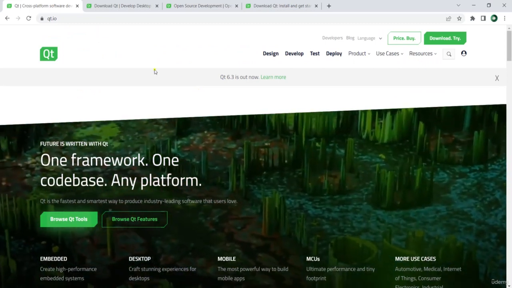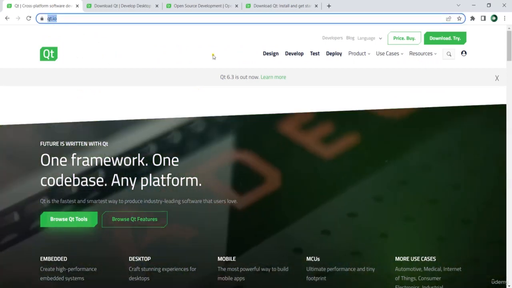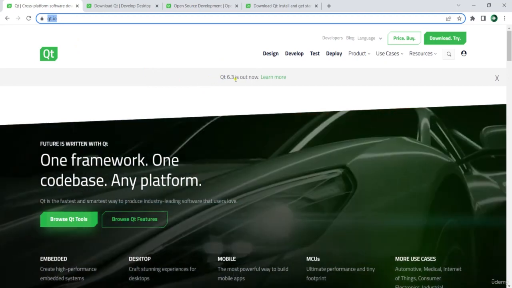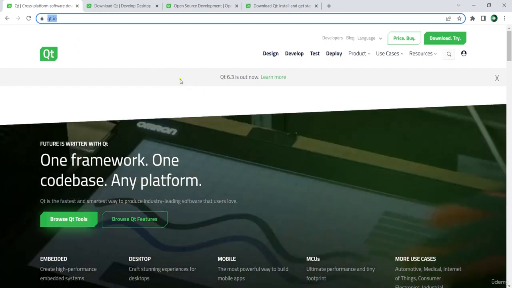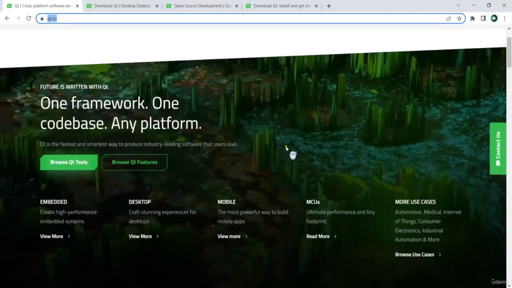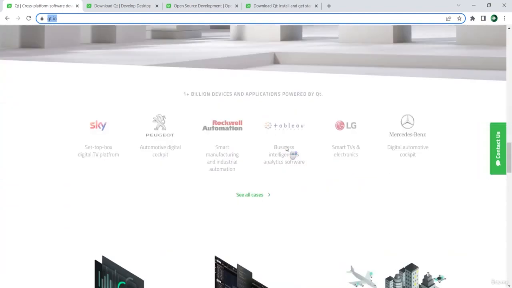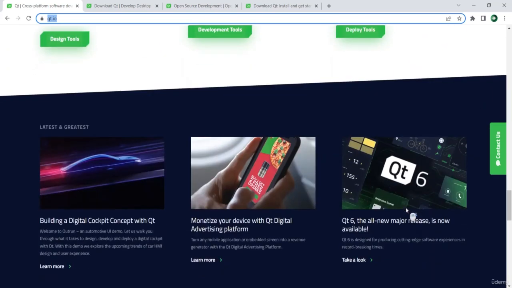So now let's install Qt. I'm on qt.io. You can see that this is Qt 6.3 and it's out now, even though we have Qt 6.4, but that is in preview. So we will use this version. You can see one framework, one code base, any platform, and if you come down, you can see 1+ billion devices and applications powered by Qt. So we have LG, Mercedes-Benz, Sky, and different platforms.